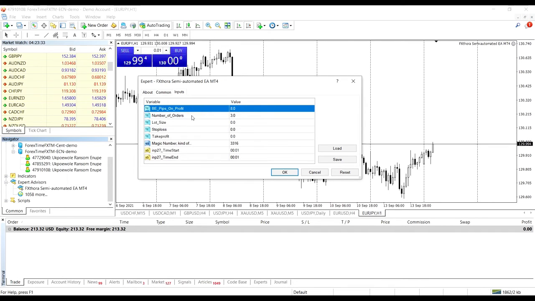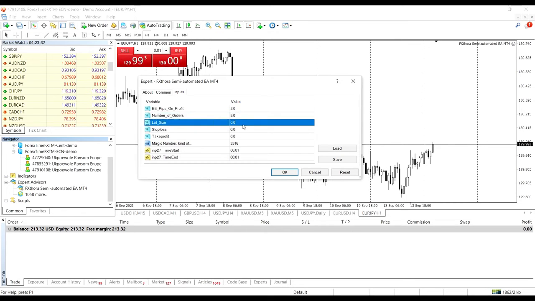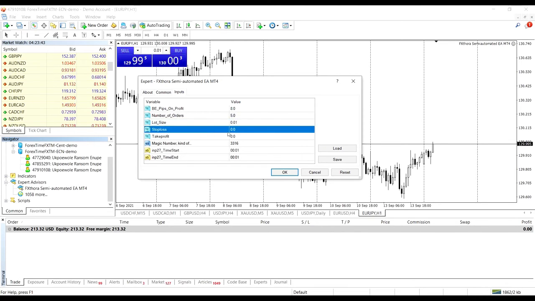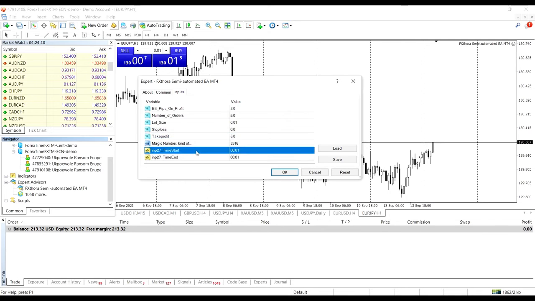And then for the number of orders, we're going to put in 5 orders here, and for the lot size we're going to use 0.01, and then stop loss, I'm not going to be using stop loss. For take profits, I'm going to use 5 pips. And then we have the start time and also the end time.